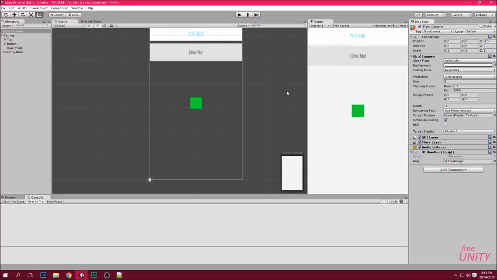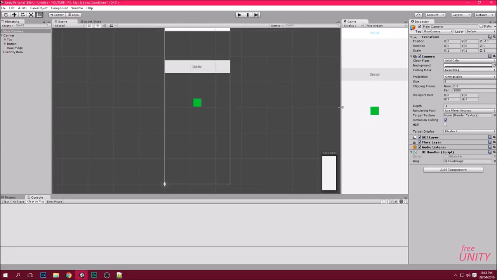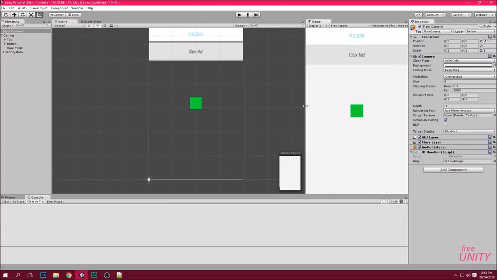Alright, thanks for watching guys. This is just the basic setup guide, showing you the basics of Unity, and yeah, in the next episode I guess we can make it a bit more in depth. We have like a little nav bar that slides out.